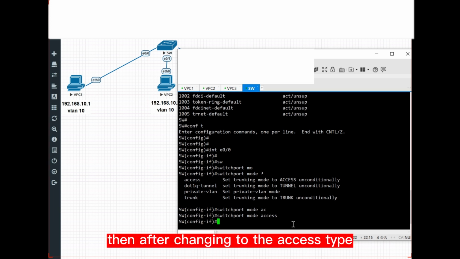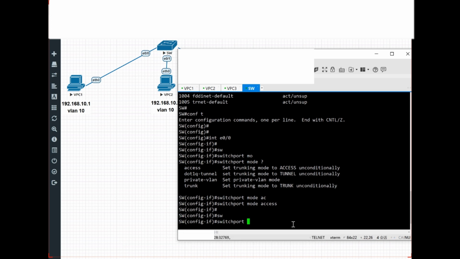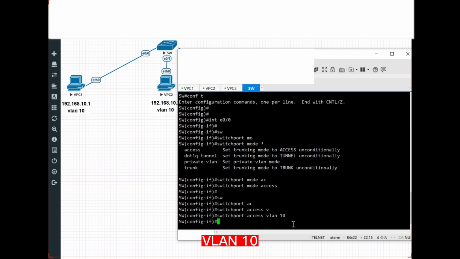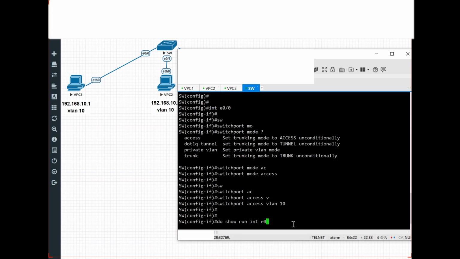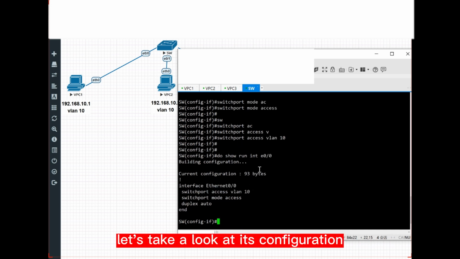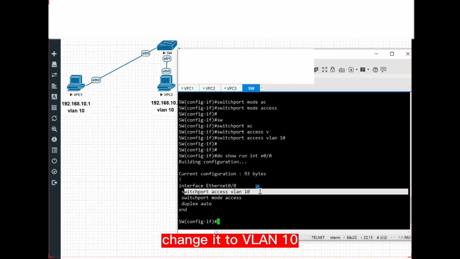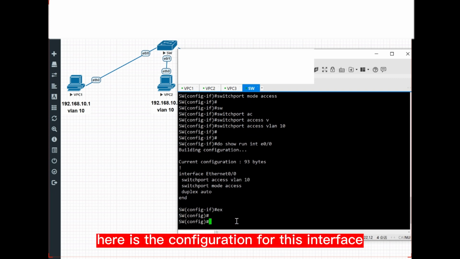Then after changing to the access type, we need switchport access again. We need to assign VLANs to it. VLAN 10. We can now look at this configuration. Do show run interface E0/0. OK. Let's take a look at its configuration. We first changed it to an access mode. Secondly, change it to VLAN 10. Here is the configuration for this interface.